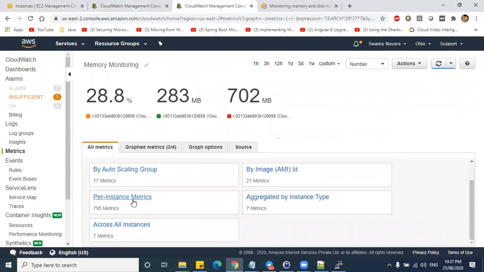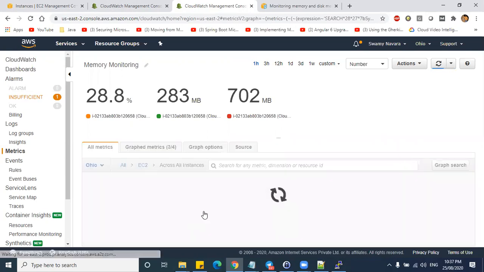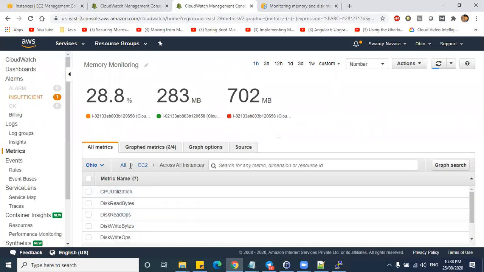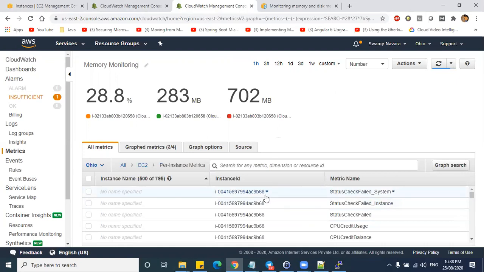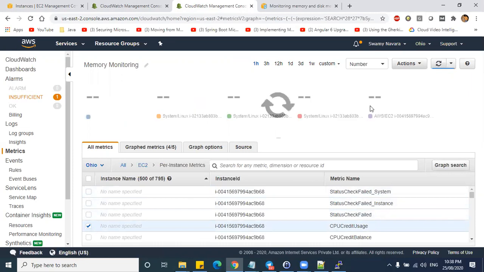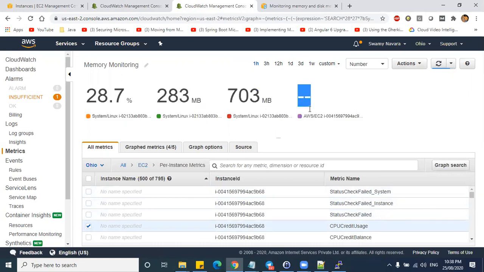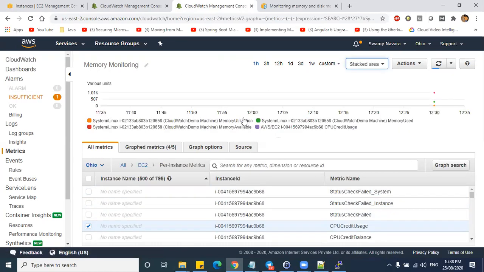If you go to per instance metrics or across, if you have multiple instances and want them across the instances, you can go and check what you need here. Otherwise, if you want to check per instance metrics in EC2, for example, for this EC2 machine, you need to check CPU credit usage, right? So you select this one. So you will get data. Once this data is available, it will display the data. Either you can see this data in numbered format, stacked area, or line graphs. So these are the different formats.